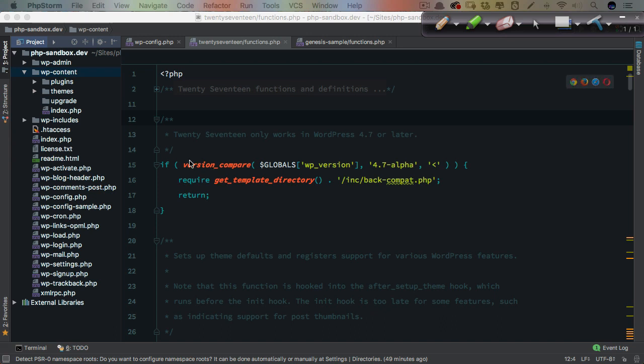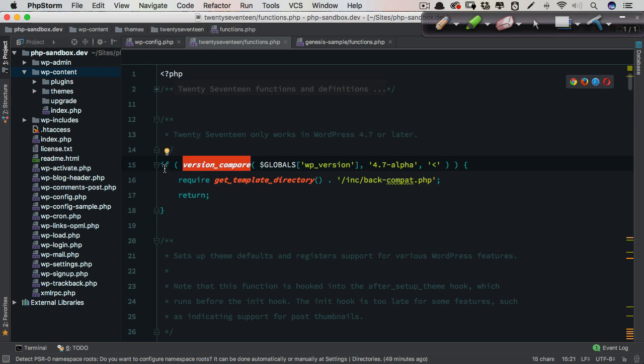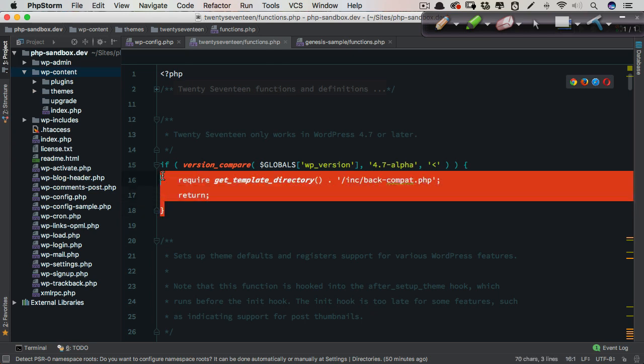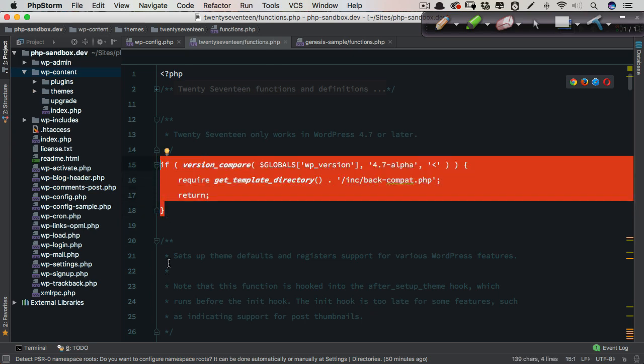Right here, we say, is this if the version compare? WP version. That's the version of WordPress that you have loaded up. If it's less than 4.7-alpha, which means the version that's running is less than that version, then they're saying, would you please go and run this back compatible? And then return says to exit right now. And because this is at the root of the file, the rest of this file will not run.